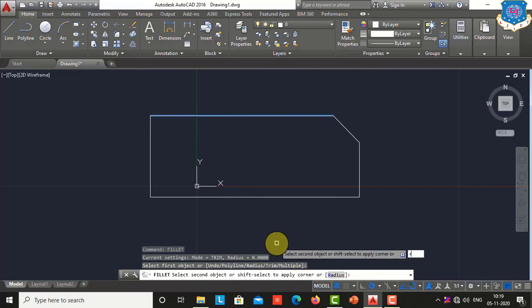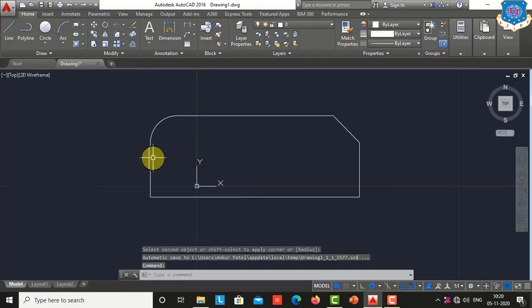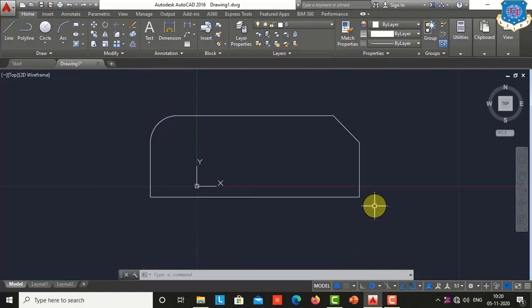For that, type R, first of all. Enter. Now specify the fillet radius. So we will select the radius as 5 mm. Enter. Now select second object or shift select to apply corner or radius. So now select the other line, and you can see that the corner is filleted. So likewise you can make a chamfered corner or a filleted corner by using the chamfer and fillet command. Now let's move on to next commands.